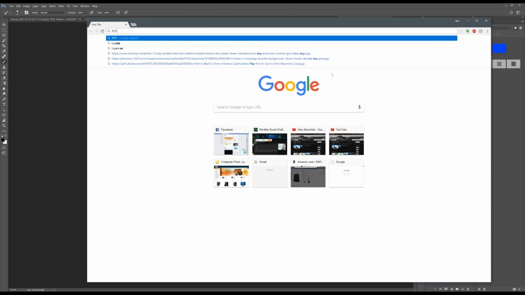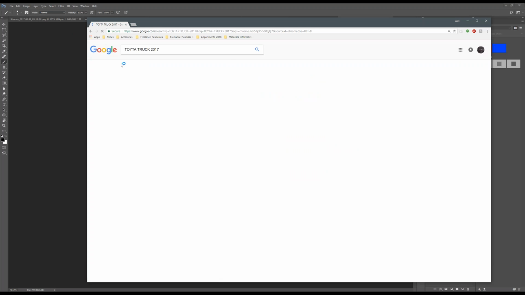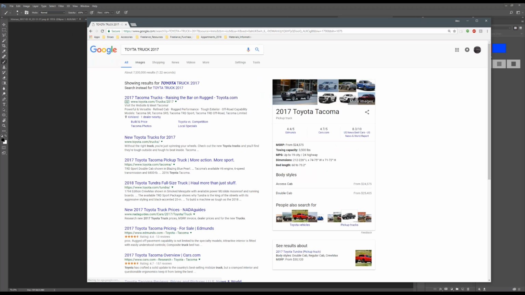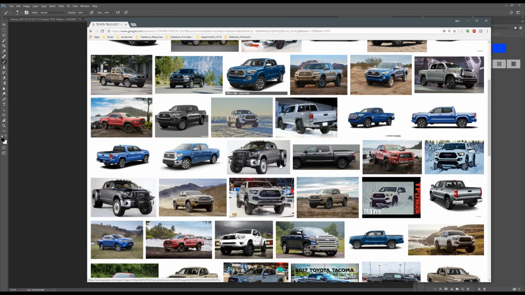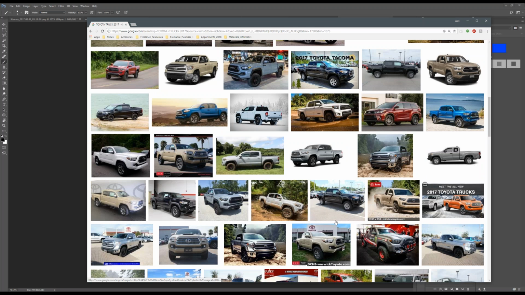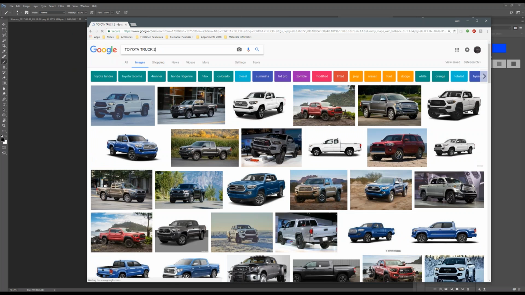Let's look up Toyota truck 2017, because that's the future. It's 2017, bro. All right. Maybe it wasn't 2017. Let's just look up Toyota truck.